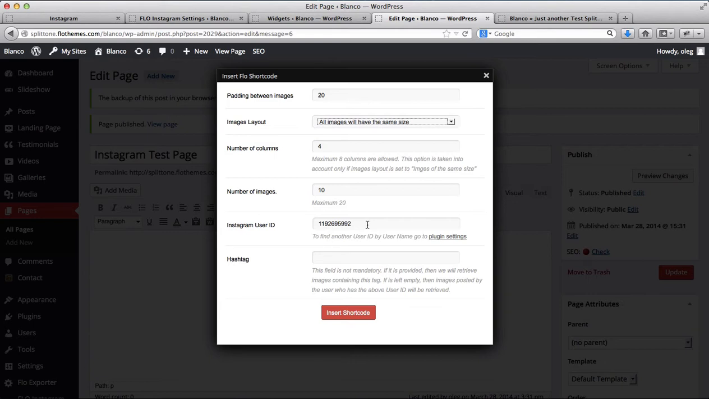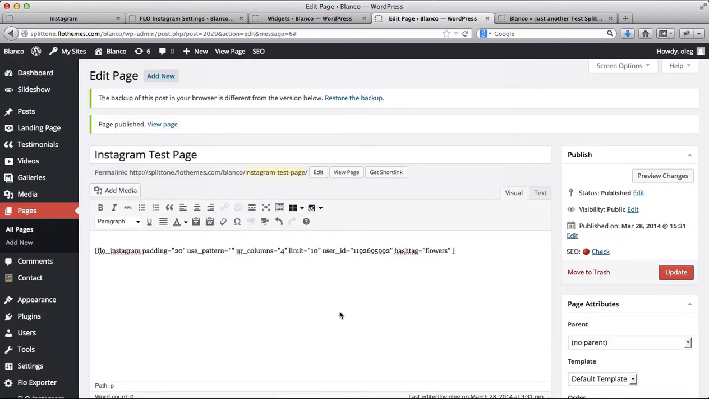Once again, we can either have our Instagram user ID, or we can set the Instagram feed by hashtags. Whenever you set the Instagram feed by hashtags, the user ID is pretty much disqualified at that point. If you have the hashtag field blank, then Instagram will pull out images related only to the Instagram ID. So let's just type in flowers again. And let's go ahead and click on Insert Shortcode.